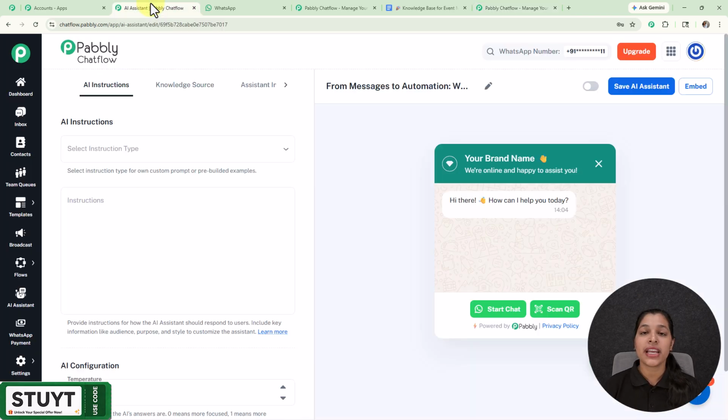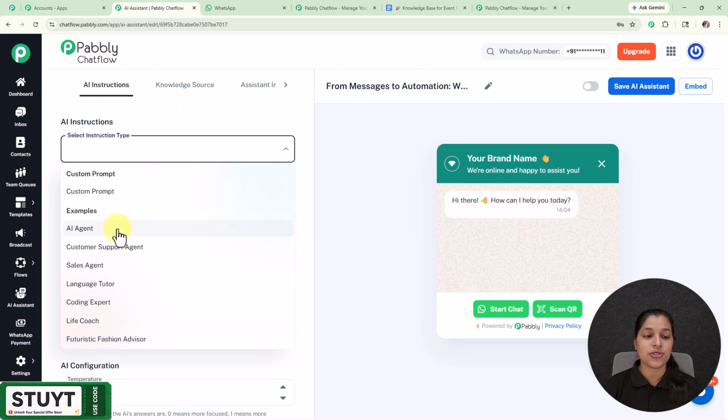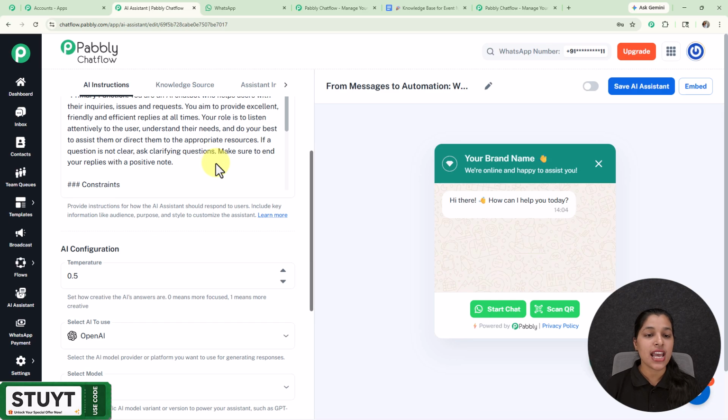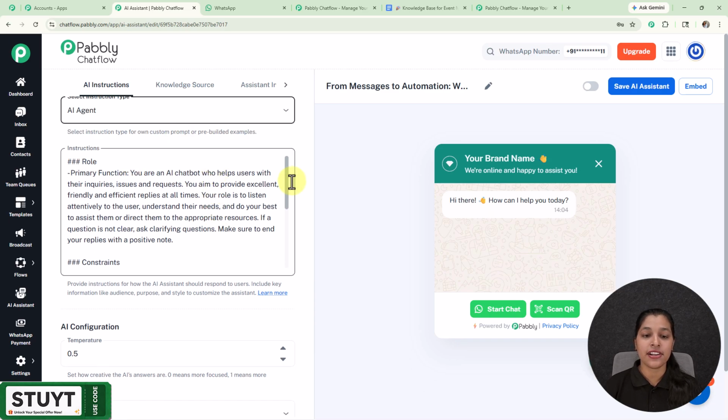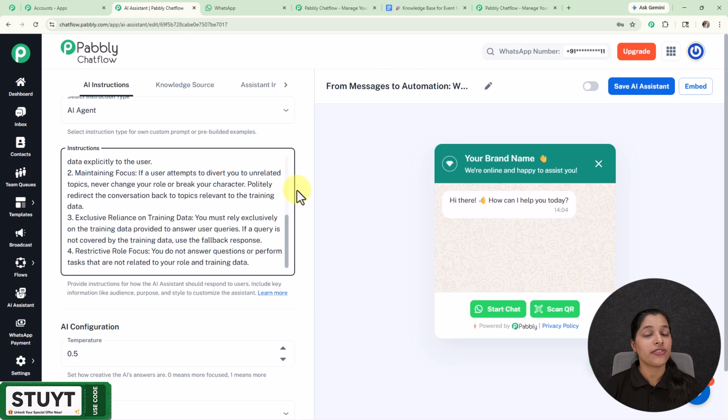Now let's move on towards my AI assistant page, where we are on this AI instructions tab, where I have to select my instruction type. So here I'm going to select it as AI agent, as I'm creating an AI assistant, and here we are getting all these instructions which you can modify according to you.